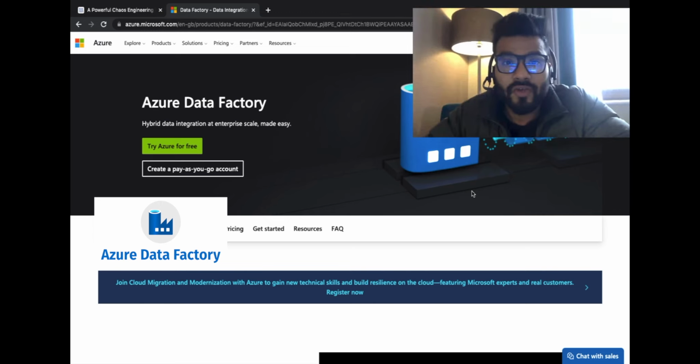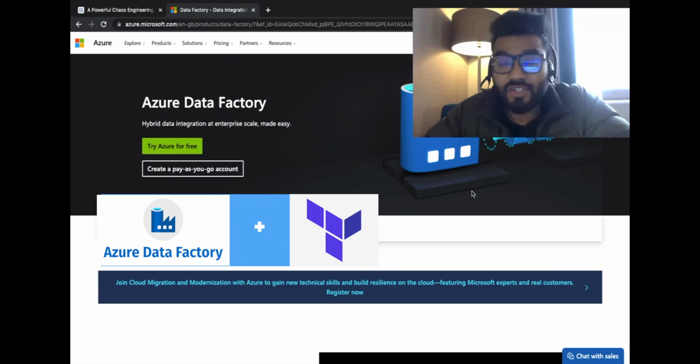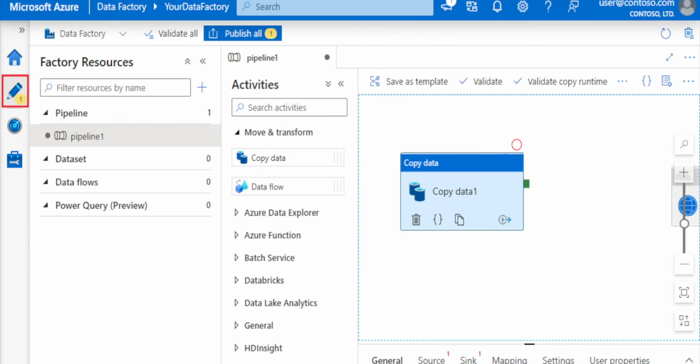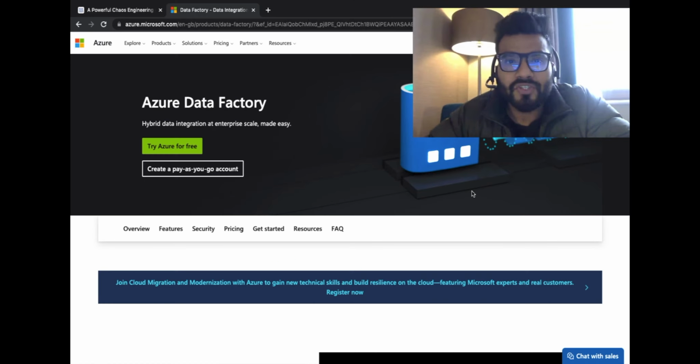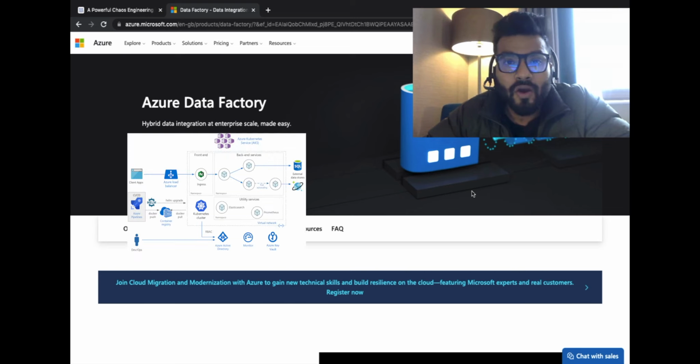So I start off with Terraform creation, how to use Terraform to create your Azure Data Factory resources. Post that, I'm going to take you through the GUI of Azure Data Factory in the next session, and there are a bunch of other videos around how to use aggregation, how to use different functions, and how you could use the orchestration tool in Azure Data Factory.